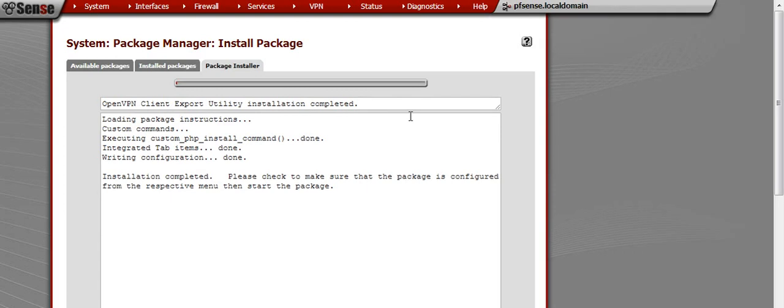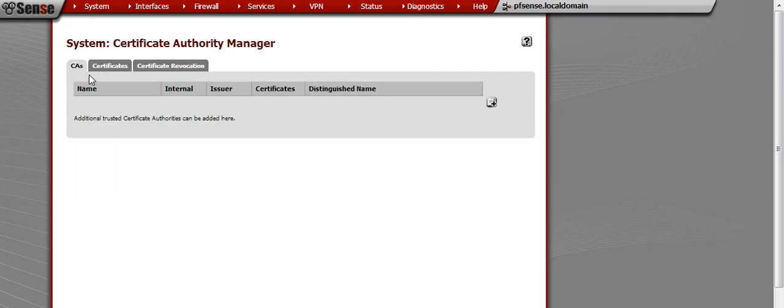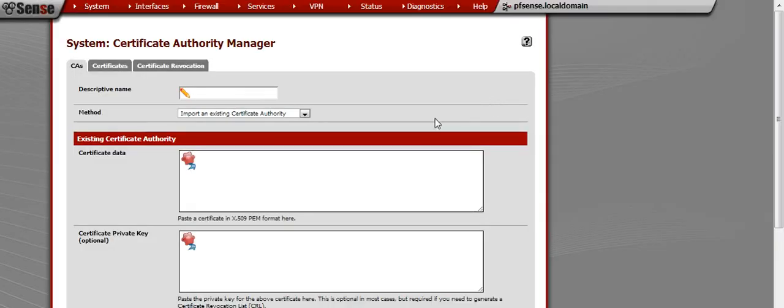There we go. Well done. Now we go to Certificate Manager under the System menu. We have no CAs. We need a CA. It's just routine. You cannot break the routine. It will not work. Create a certificate. Let's call it OpenVPN CA because that's exactly what it is.